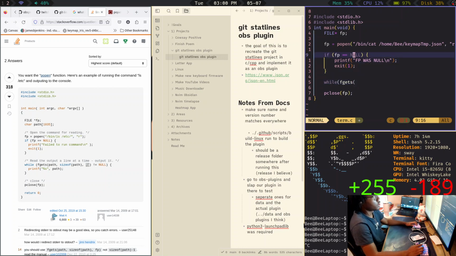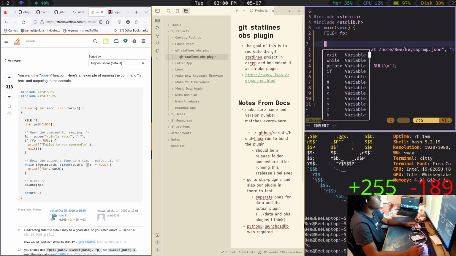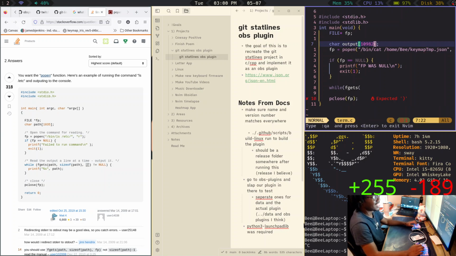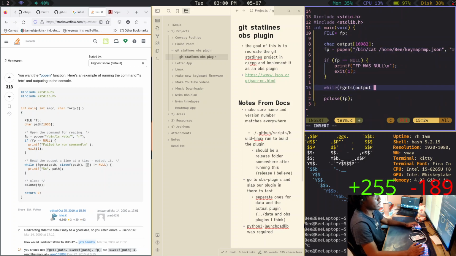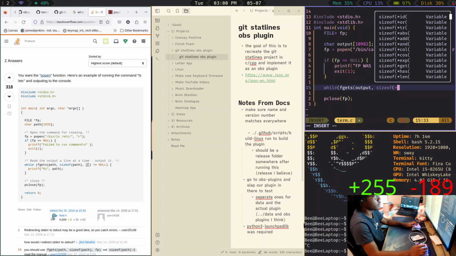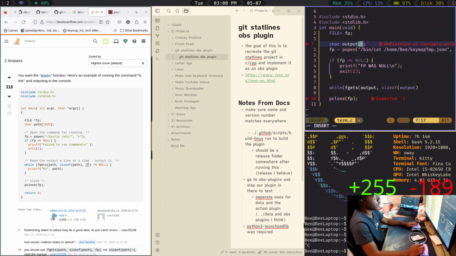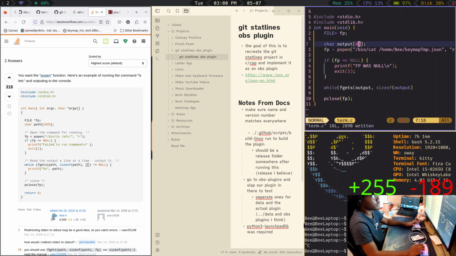Interesting. His path as... I don't like that. Let's say output. W string length. Then it's going to be output and then the size of output. And then let's go line by line. So that would be 81, I think.